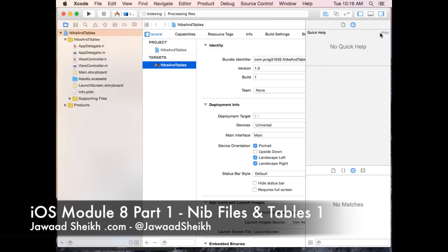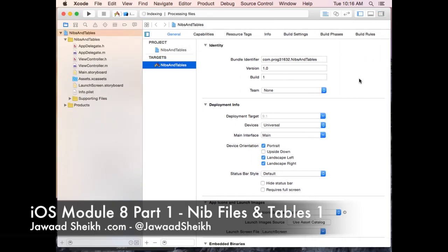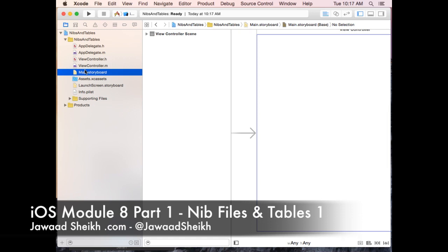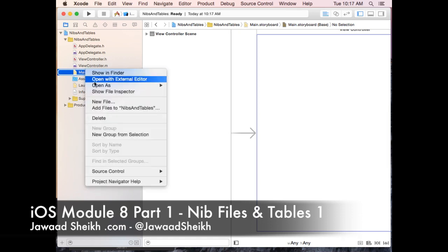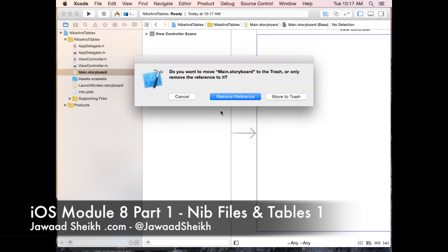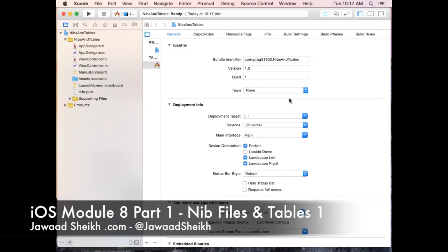So we have our typical project setup, and we're going to do something that might scare you. We're going to take main storyboard and delete it. No, but here we go. And not only are we going to delete it, we're going to move it to trash. So make it permanent. So fear not, people, we will get stuff to display on the screen.